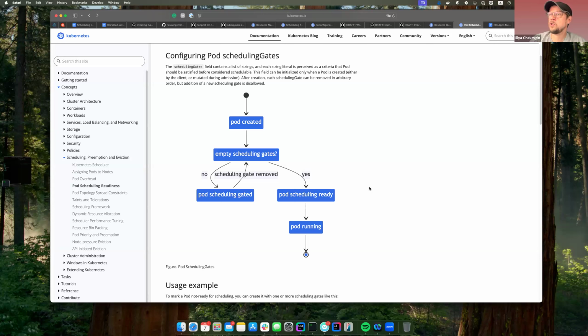The resource quota enforcement happens at admission time. So when you create the pod, the resource quota controller will check, do you have enough quota in your namespace? And if not, it will reject pod creation.